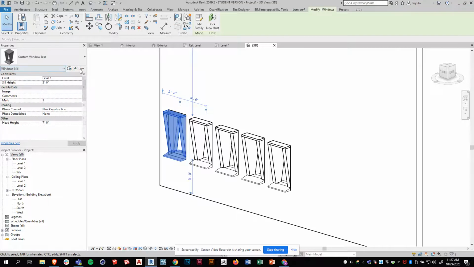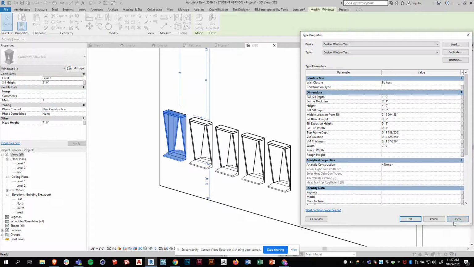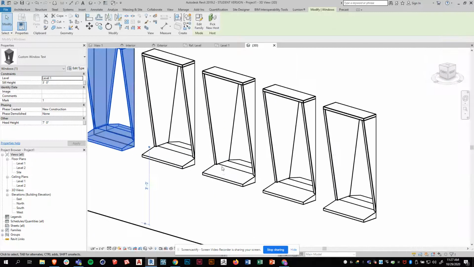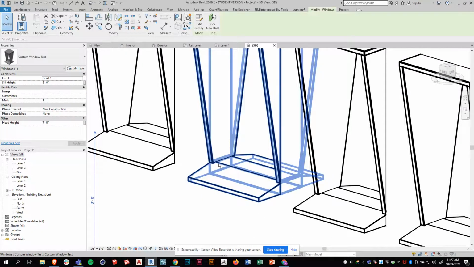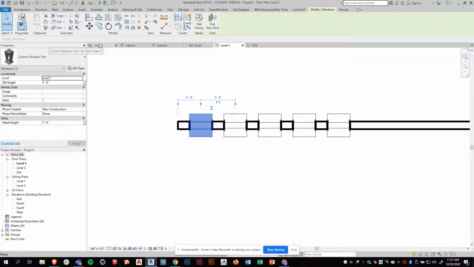Now, I can always go in here, edit type, and I can play with, let's do a frame thickness of 1 inch. A cool little, like, kind of side frame there. Let's do a top frame depth of 1 inch. So these kind of have like a cool hood. Something still looks wrong to me. See that? That should line up with that. That's what I'm thinking.